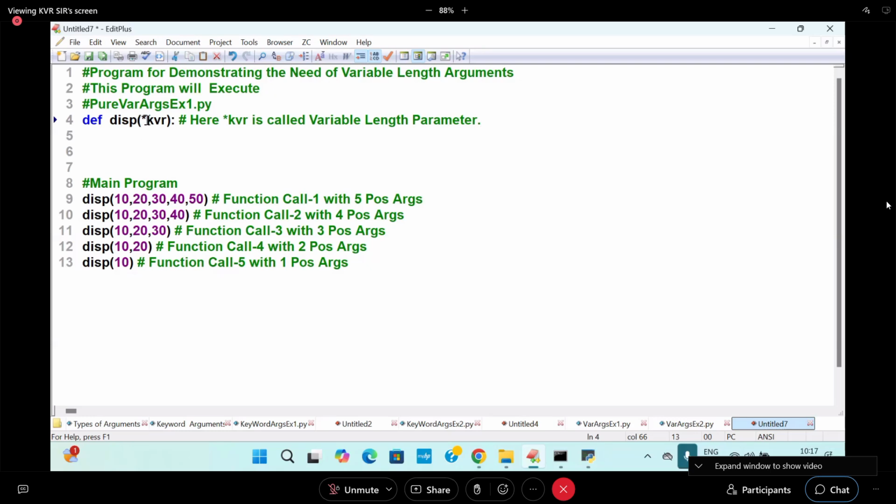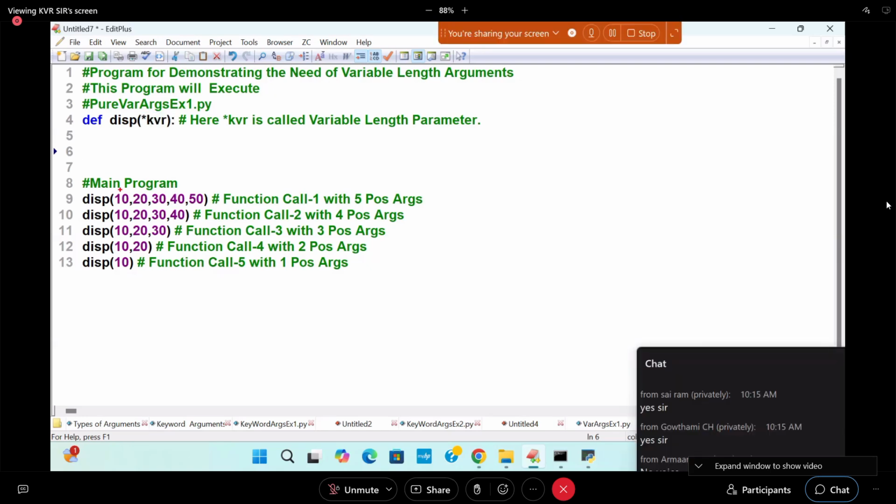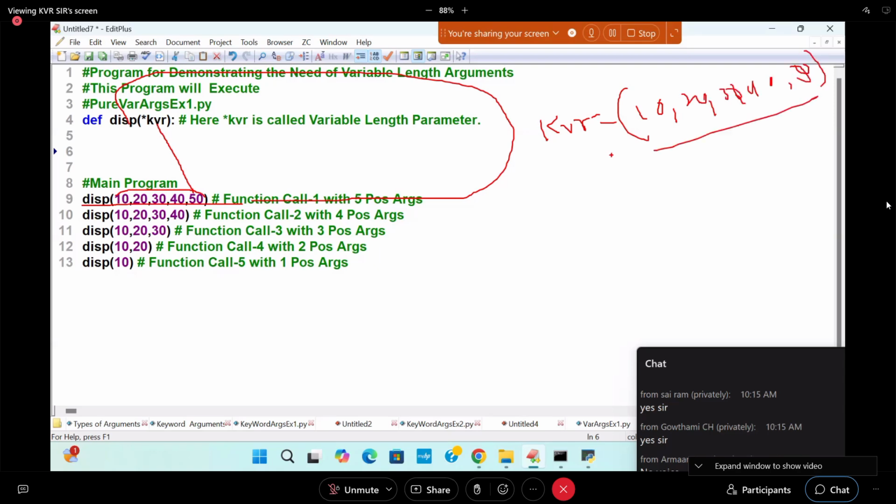Any parameter in the function definition preceded with a star, its functionality is: when the function call is taking place, it will go to the definition and all these values are going to be preserved in star KVR, as KVR is equal to 10, 20, 30, 40, 50, in the form of what? Tuple. In the form of tuple.